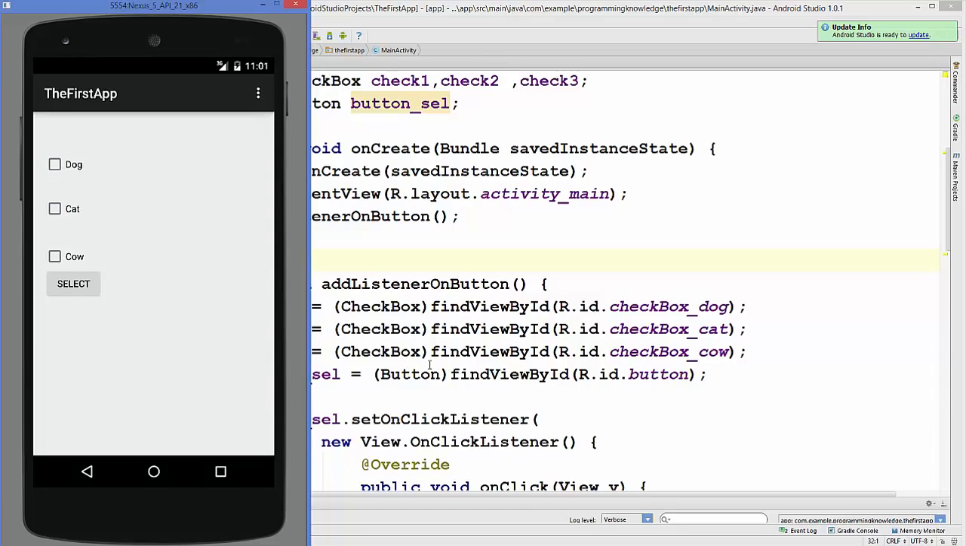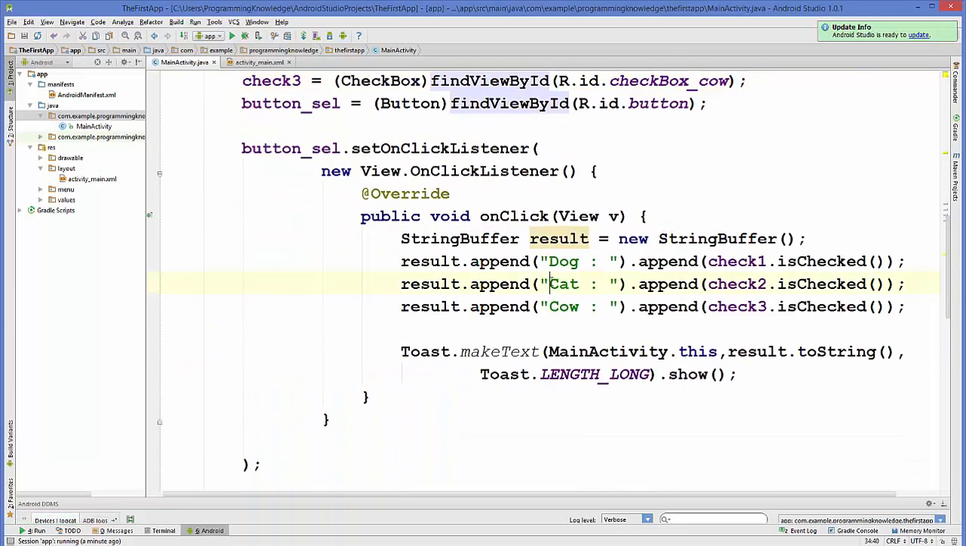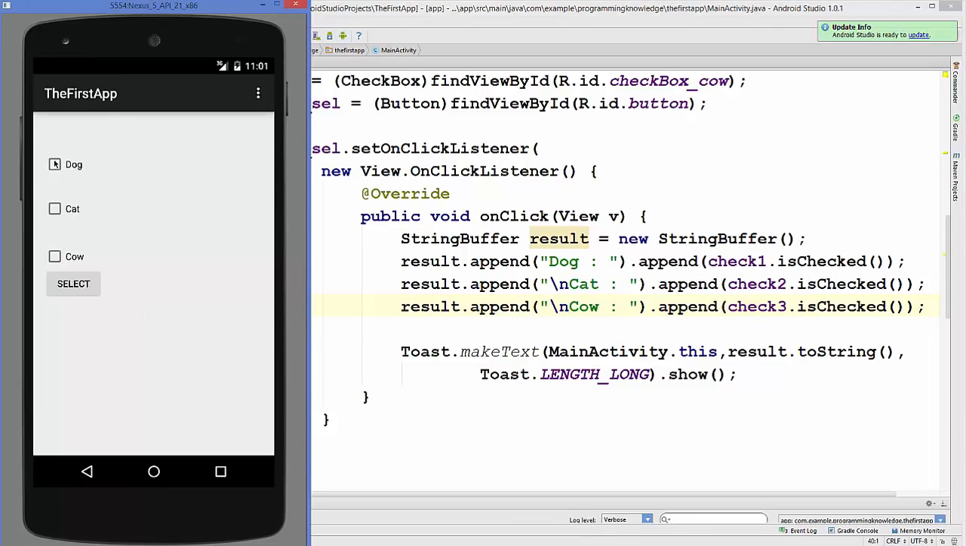So if you want to add the line ending, you can just add this line ending here, \n, and in here also \n. And once again run the program, and now once we select all the options, it says dog true, cat true, and cow true. And if we unselect some option, now only dog is true, cat is false, and cow is false. So in this way you can choose your selection on the basis of the isSelected method here.